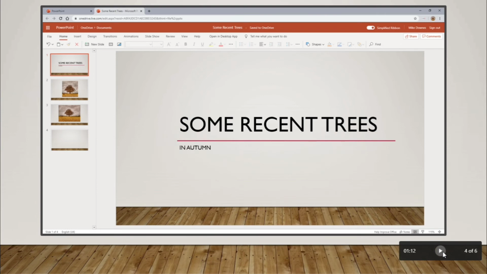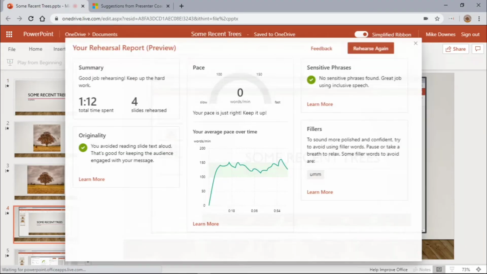Right, so we have stopped the rehearser. I'm going to press escape. Then here we go. That was what I've just done. So I just actually properly rehearsed for 1 minute 12. Again, 4 slides. You avoided reading slide text aloud. That's good for keeping the audience engaged with your message. Learn more. I could click it. This time, interestingly, I did 137 words per minute. Maybe that's my normal speaking voice.